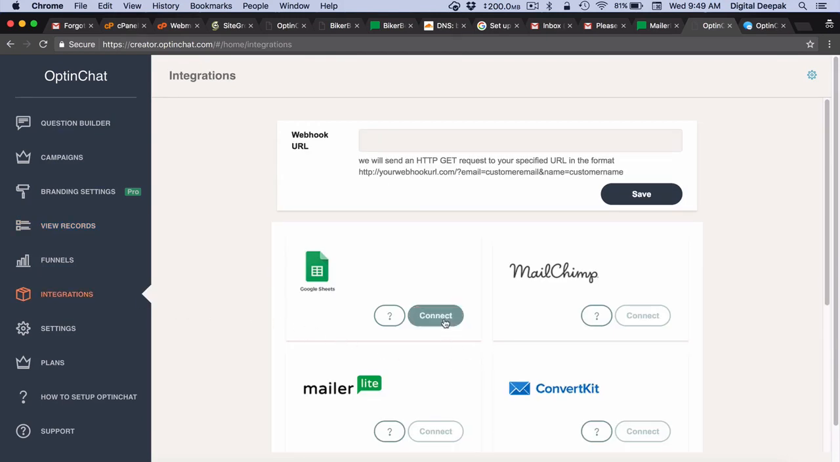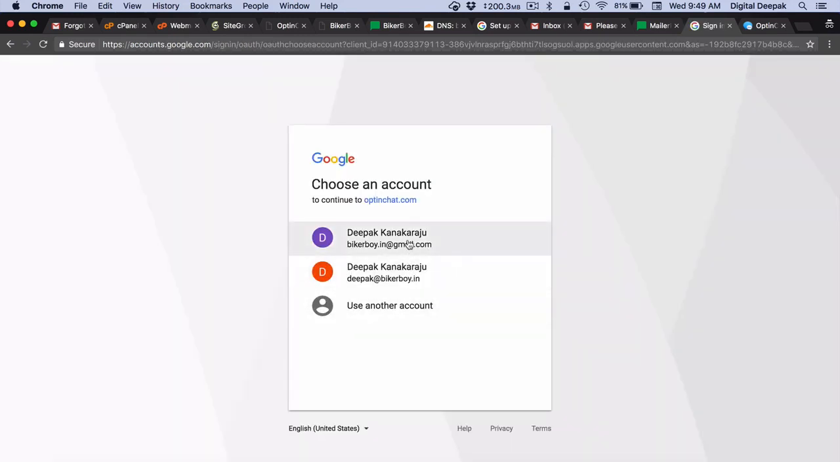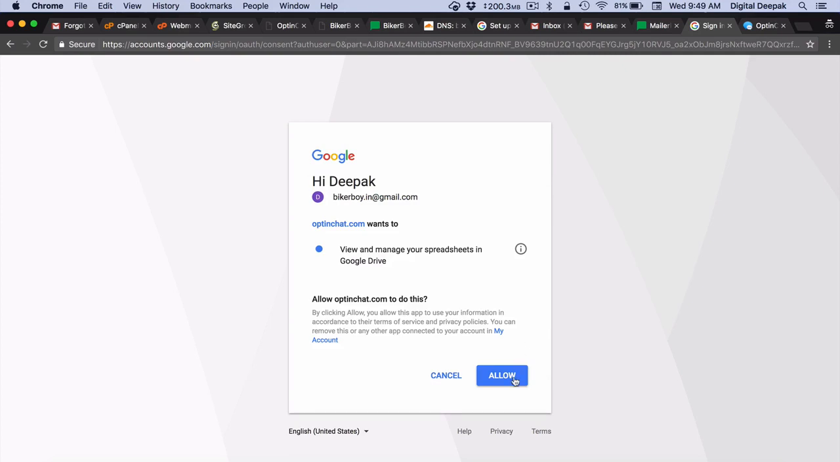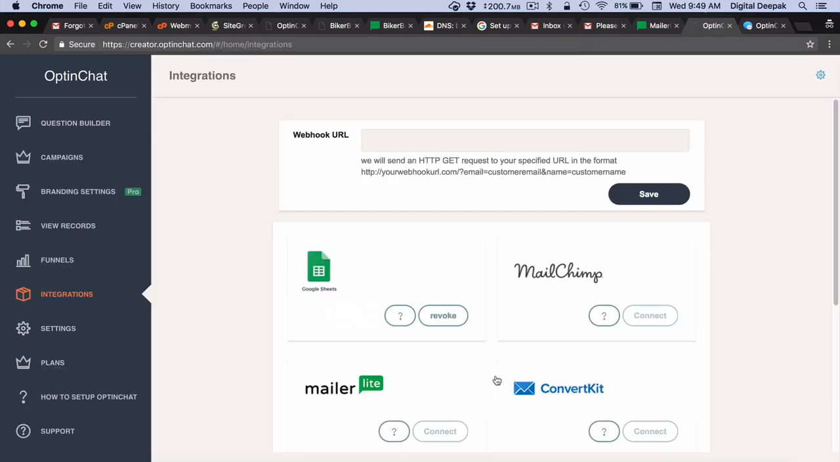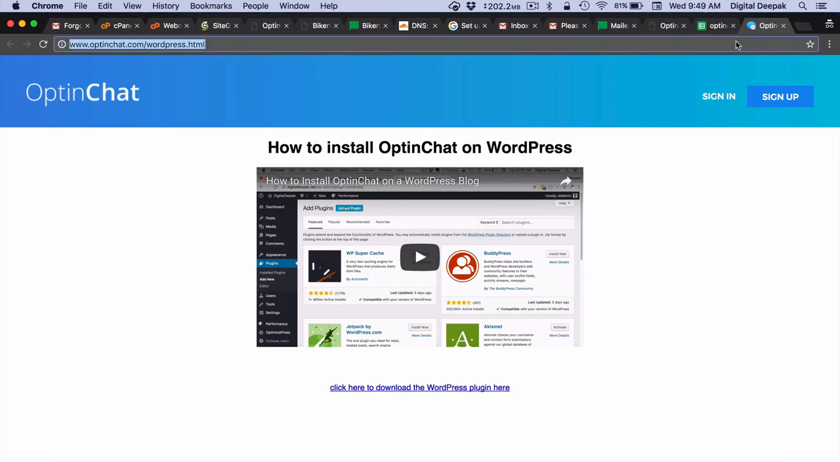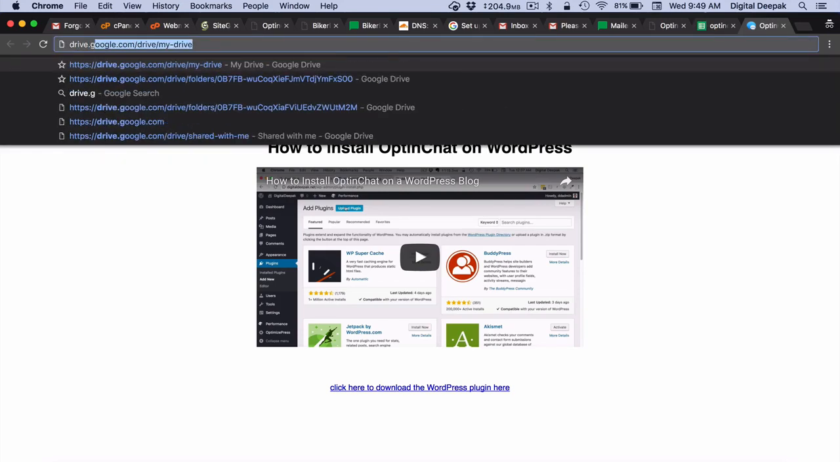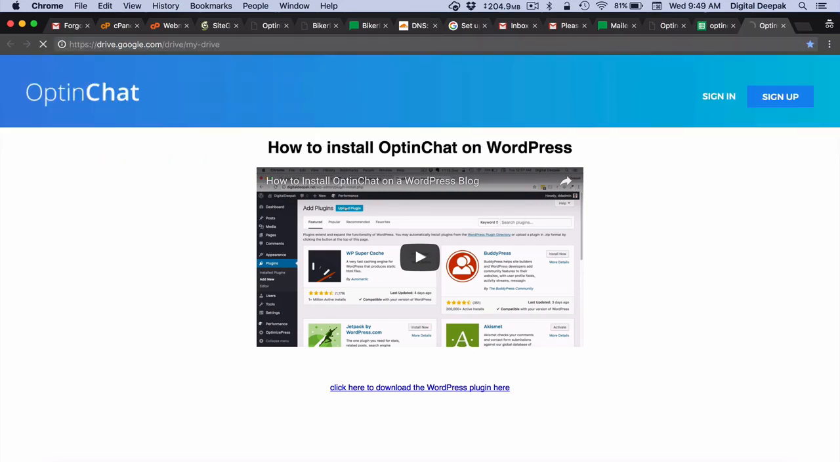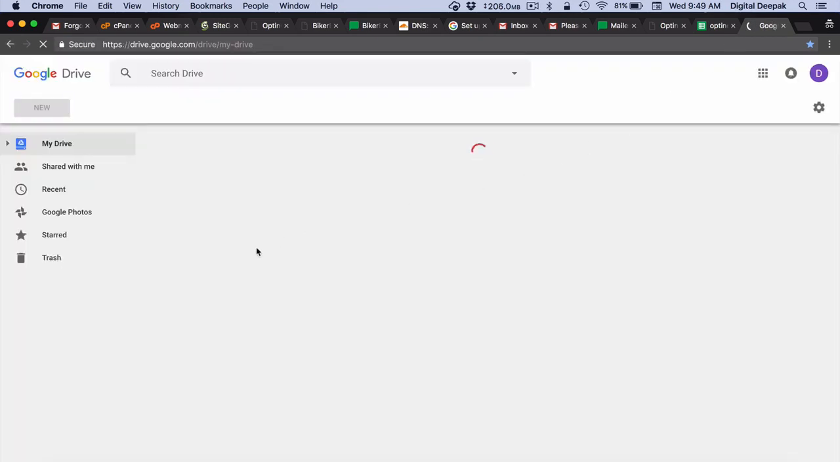If I want to integrate with Google Sheets, I would just click on connect, and let me choose bikerboy.in@gmail.com. Click on allow. So that's it. If I click on view sheet, or if I go to drive.google.com directly, you will be able to see that there is a new sheet that has been created inside the drive.